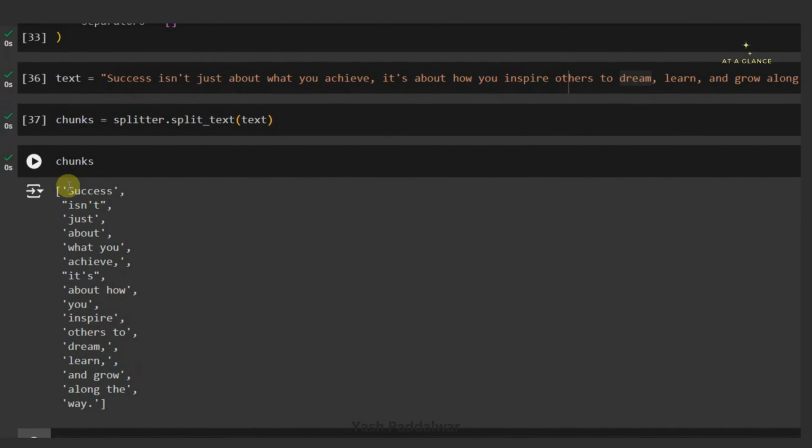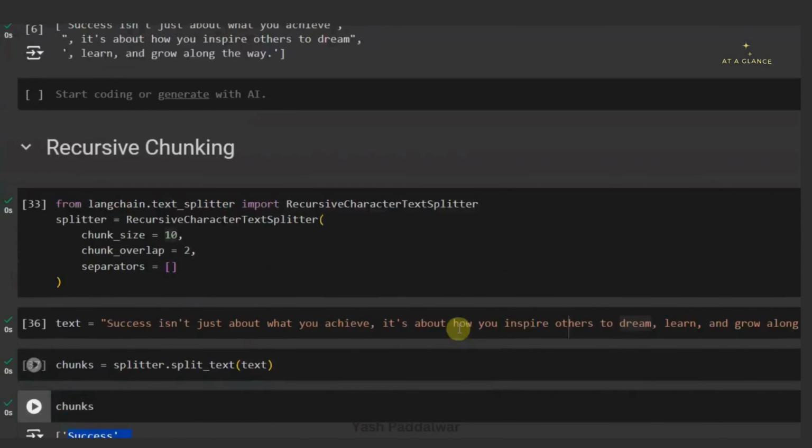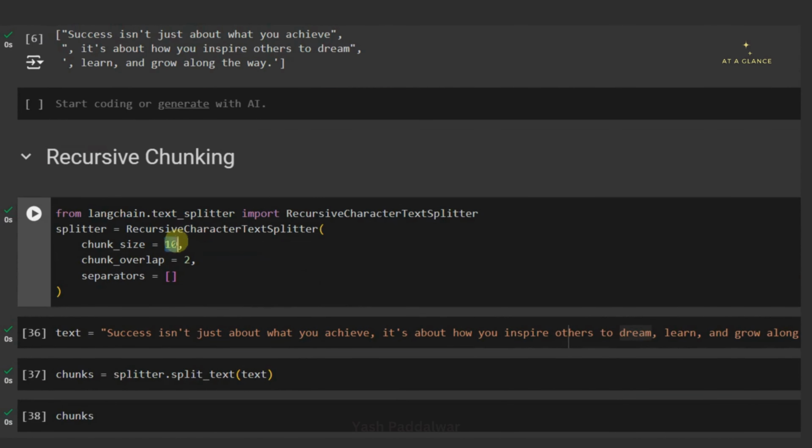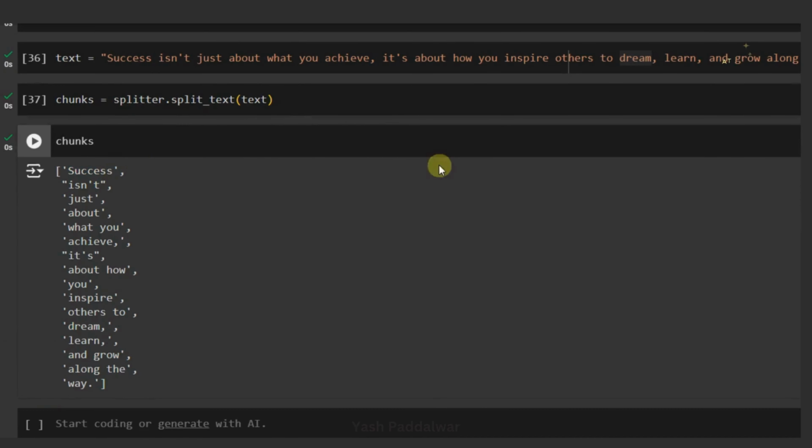Here you can see each and every chunk is taking care of the chunk size. Along with that, it also takes care of the chunk overlap. Now you must be wondering why the first chunk does not have 10 characters inside it. Here you can see 1, 2, 3, 4, 5, 6, 7. Only 7 characters are present in the very first chunk. Now let me tell you the reason. After this word success, that is after the 7 characters, we have a space. That becomes our 8th character. And after this 8th character, we have this particular word, that is isn't.